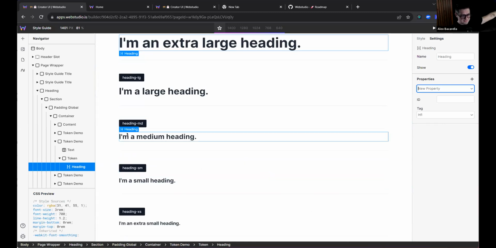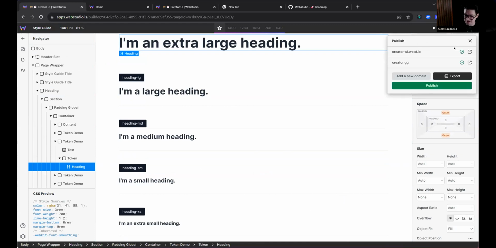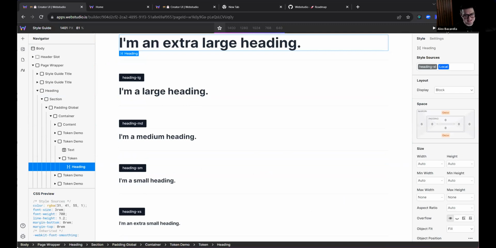So we've covered the left-hand side, which is your navigator, your structure of the page, where we add new components. The right-hand side is where you style those components and change their settings. Above that, in the top right-hand side, we've got our publishing options, so publishing to a Webstudio domain or publishing to your own domain. And then beside that, our sharing options.